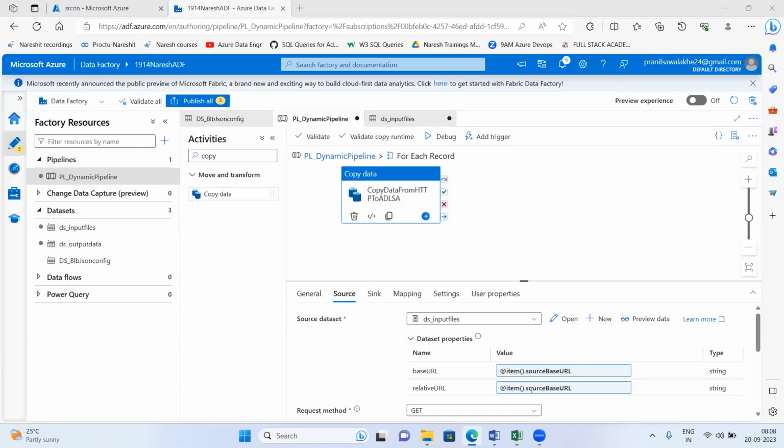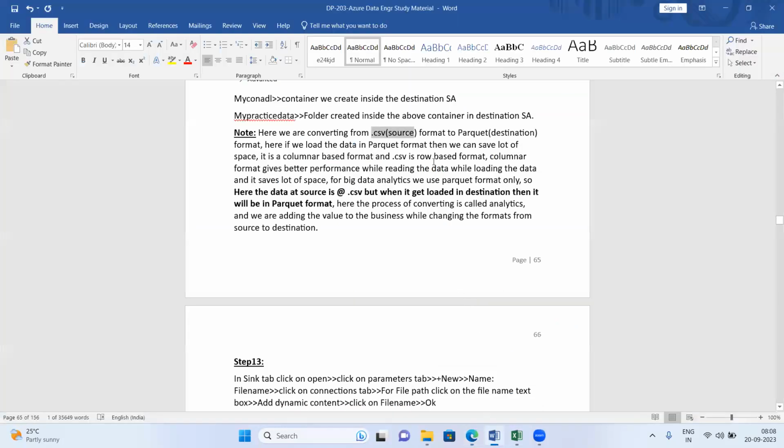Okay, let us see. If we don't get the expected output, then we'll debug. No problem. In the source it is in .csv format, and in the destination we are just converting it to Parquet format. If we load the data in Parquet format, what is the benefit I am mentioning in the note? If we load the data in the Parquet format, then we can save a lot of space.